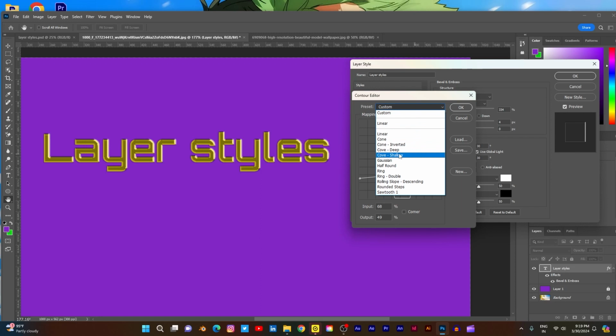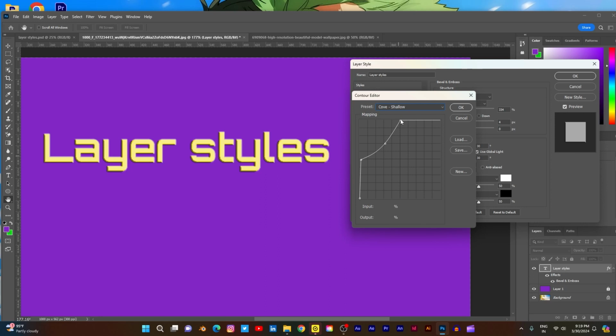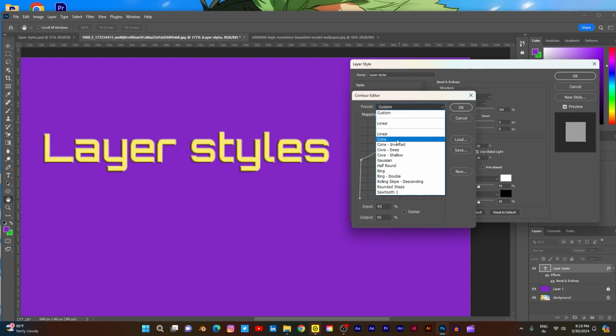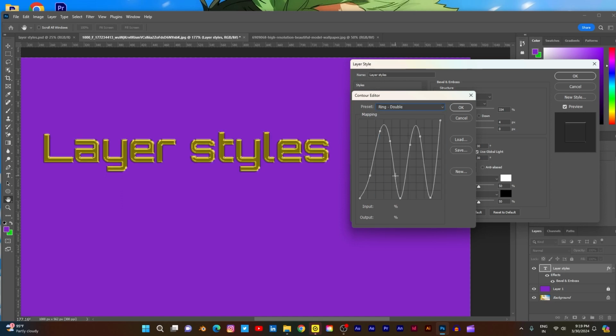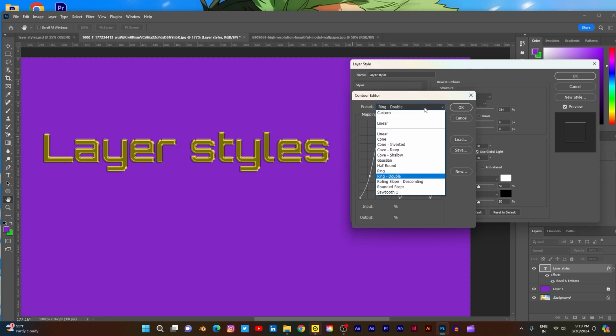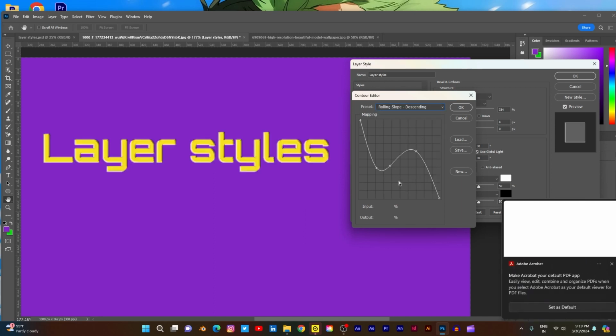Okay, and then move this according to your requirement. And these are all right. So Gaussian styles, you can turn on and check the result. This is nice, right? A kind of glassy effect. Okay, a ring, and ring double, right? So beautiful poster design. You can create beautiful styles. Rolling slope, so descending. Okay.